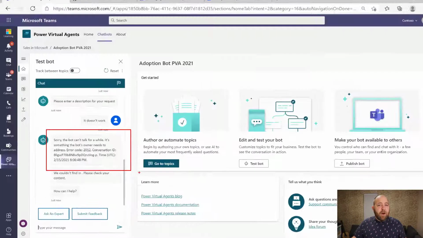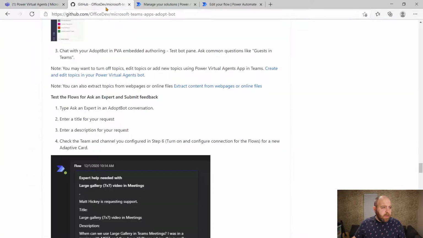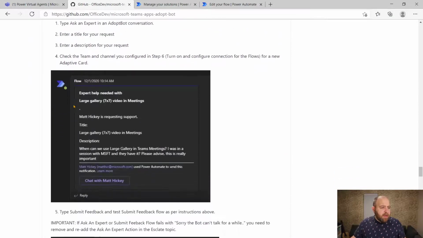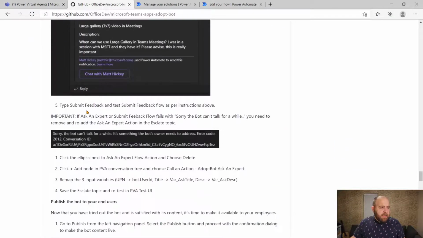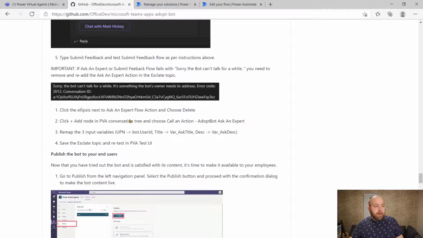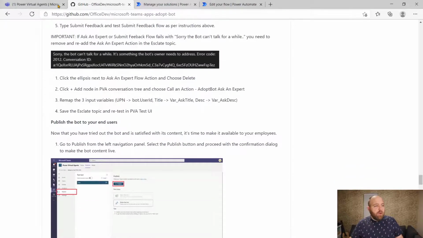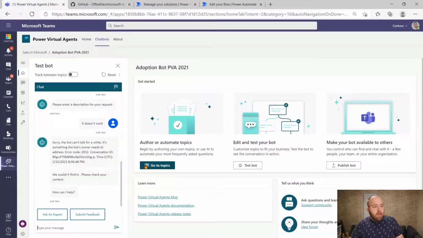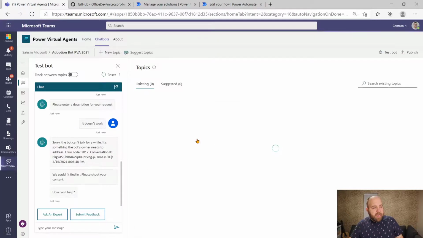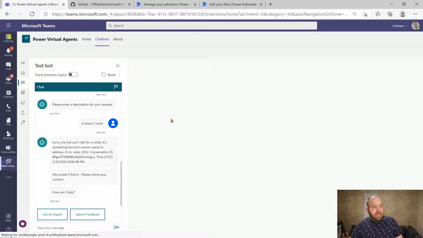So let's just pop back onto those instructions. Okay, because now when we go through here, it says, if the ask an expert or submit feedback flow fails with sorry the bot can't talk for a while, you need to remove and re-add the ask an expert action in the escalate topic. So again, it talks you through all of these steps here, but we're going to do this. We're going to go into the topics here. We're going to go into the escalate topic.